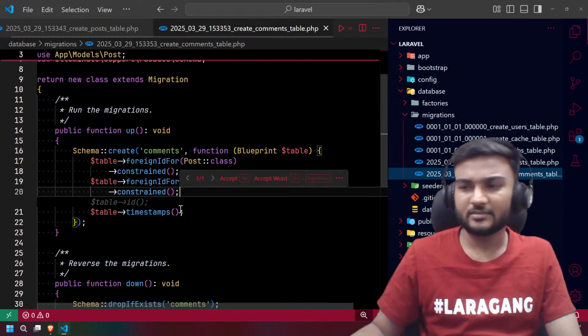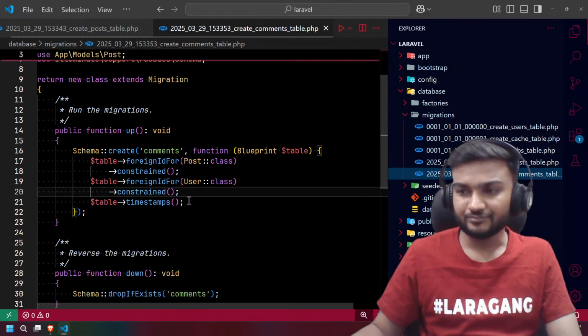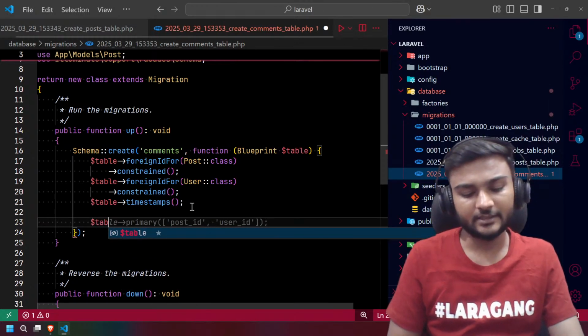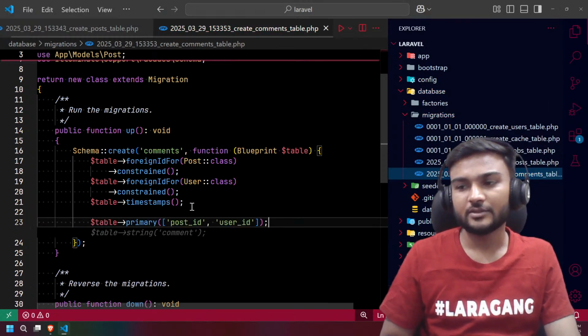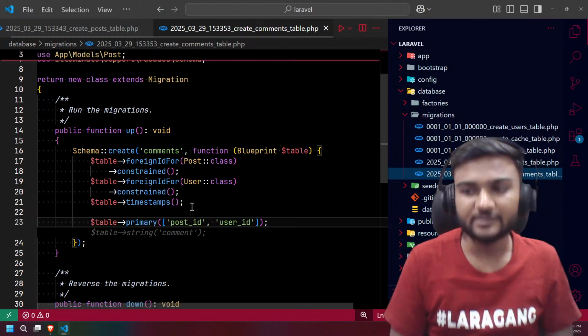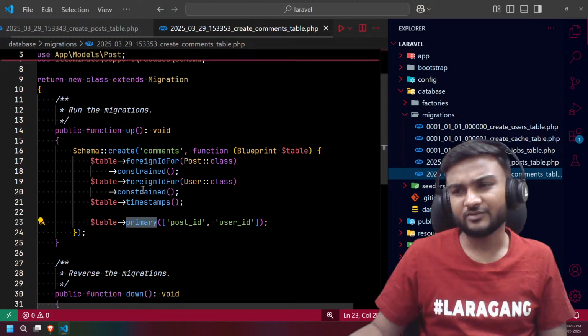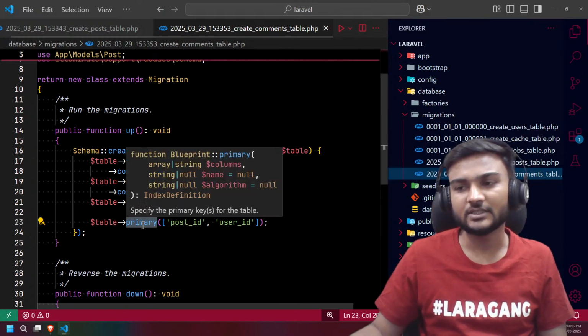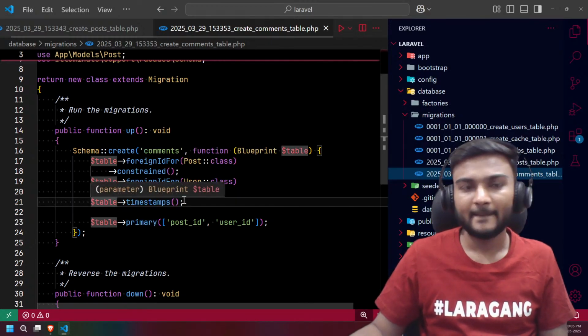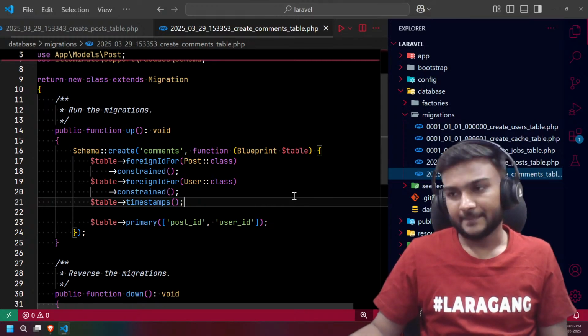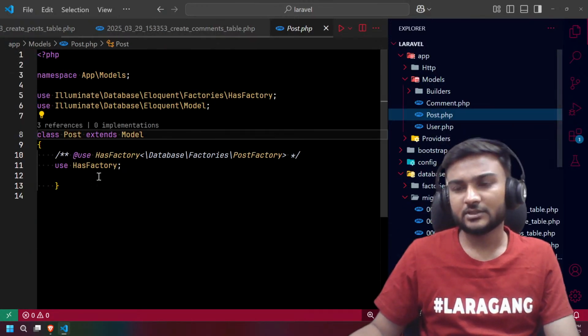We can also remove the constraint. Now what we are going to do is say the table should have a primary key, as post ID and user ID. So we have a primary key, but not a single primary key. Okay, so let's go to the post table.